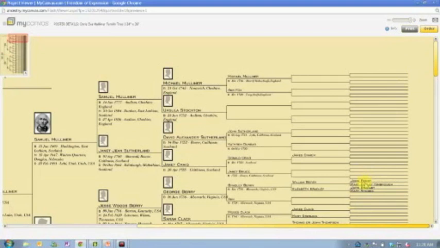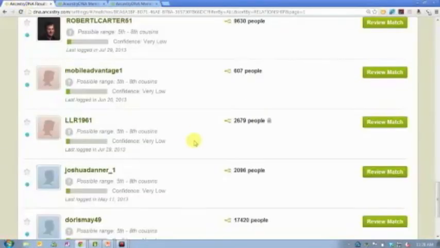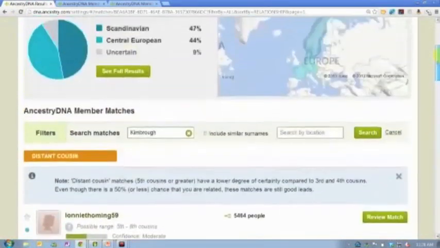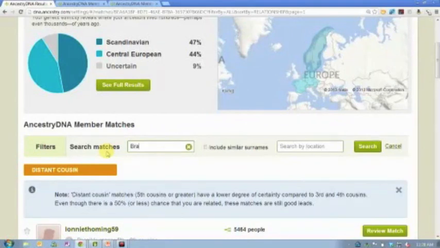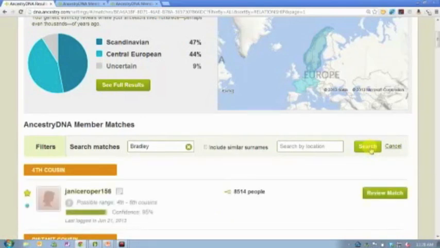The next thing I would do, after I've searched for Barry and Kimbrough, is come down a generation and look for anybody who has the surname Bradley in their family tree. So now I've got this list of people who have Kimbroughs in their family tree. Now I want to see, do any of these same people also have Bradleys in their family tree? Maybe we're not 8th cousins, maybe we're 7th cousins as I come down a generation. And here we can see I've got a 4th cousin match with that particular surname.